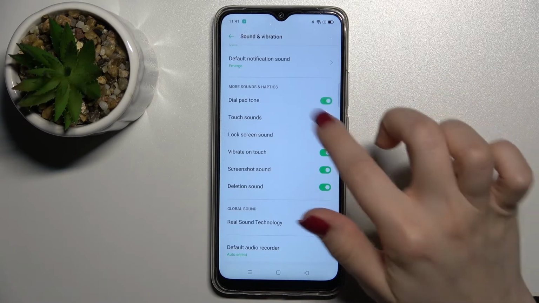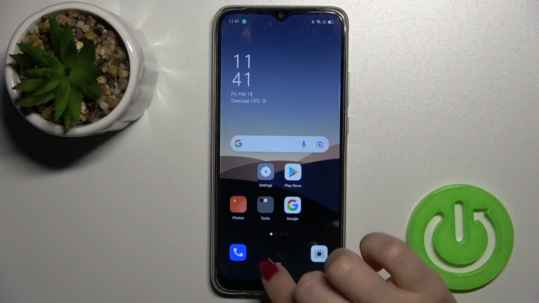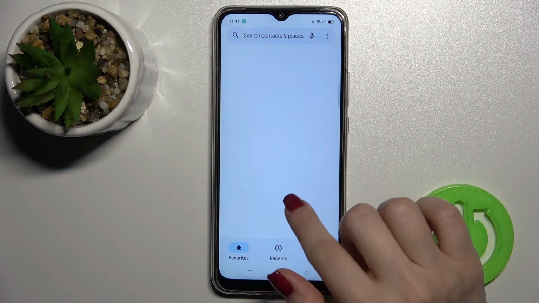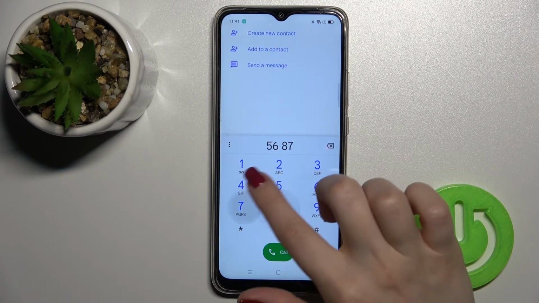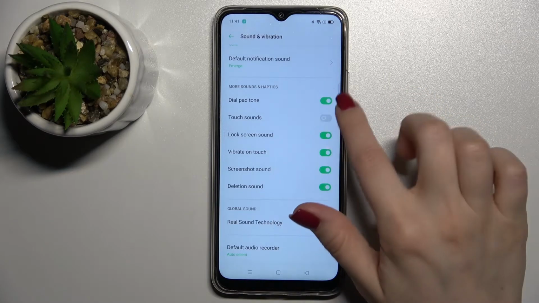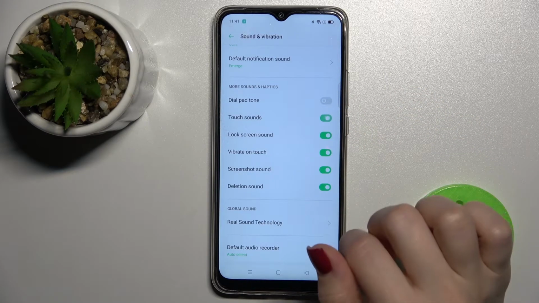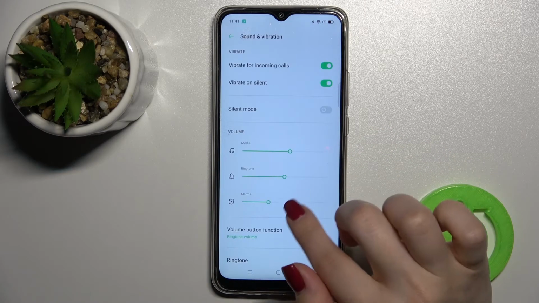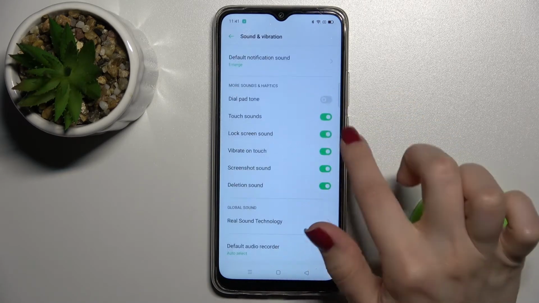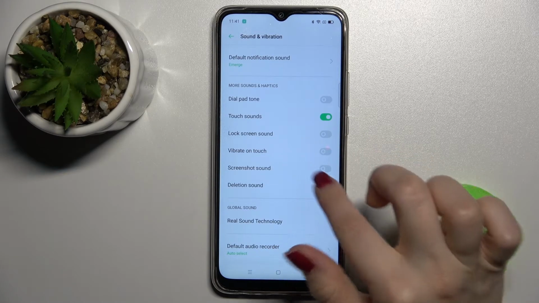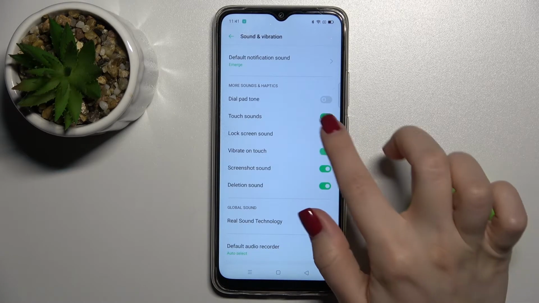We can enable the dial pad tones. For example, now when we go to the phone app, we can hear the dial pad tones. We can turn off this option, and the same for the touch sounds. Now we can hear the touch sounds of our screen. Also we can enable or disable all of these options by just tapping once on each switcher.